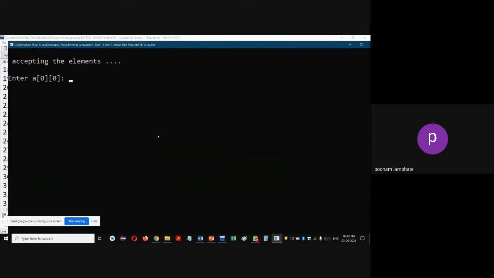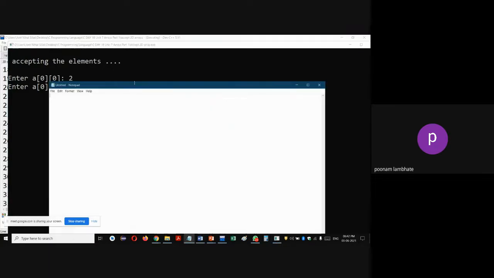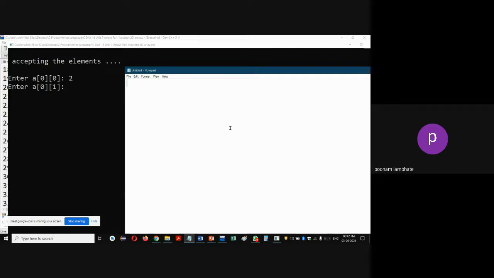So say accepting the elements, enter that position element a of 0, 0, then the row will be same. First I'm accepting for the row 0. Now in the row 0, I can have the column 1 element. Okay, this is row 0, column 0. So I'll accept this element first, suppose 2. Then row index is same. I'm accepting column 1 element, suppose I enter 3. Then column 3 element I'm accessing. Suppose I enter 4. So row index will be same.